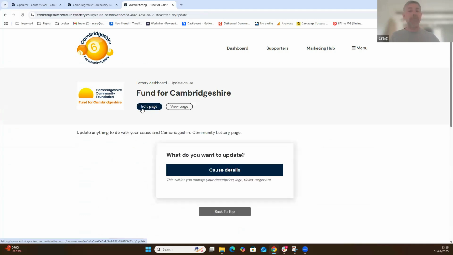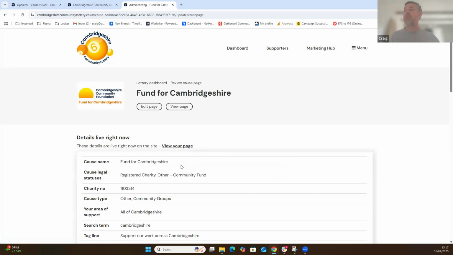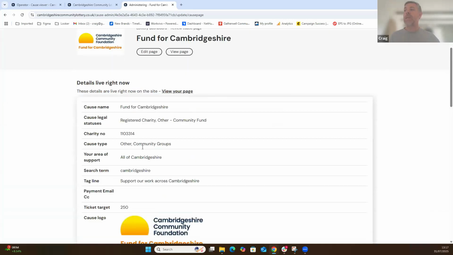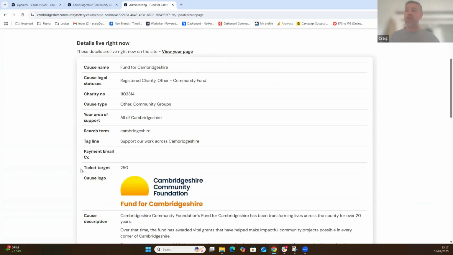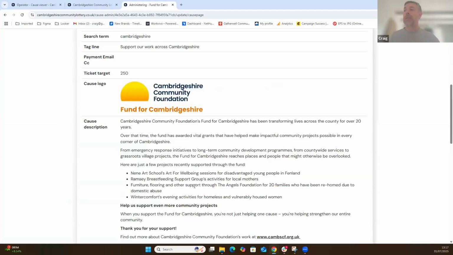Now this is really key. If you're reaching out to your supporters, the supporters need to know why. Why am I going to support this cause? So coming into your cause details, in here you can change all of this information. You can change your ticket targets, you can change your bio in here.